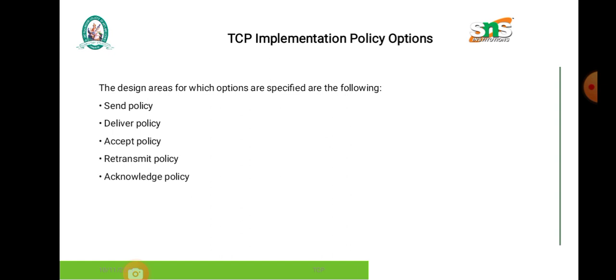The next one is the deliver policy. The receiving TCP entity is free to deliver data to the user at its own convenience. It may deliver the data as each in-order segment is received, or it may buffer data from a number of segments in the receive buffer before delivery. If the deliveries are infrequent and large, the user is not receiving the data as promptly, and it may be desirable. This is called the delivery policy.